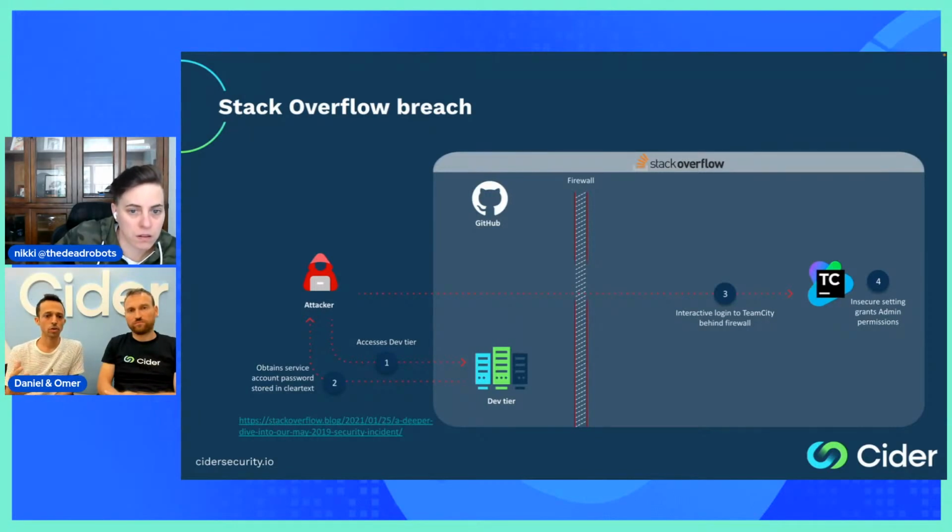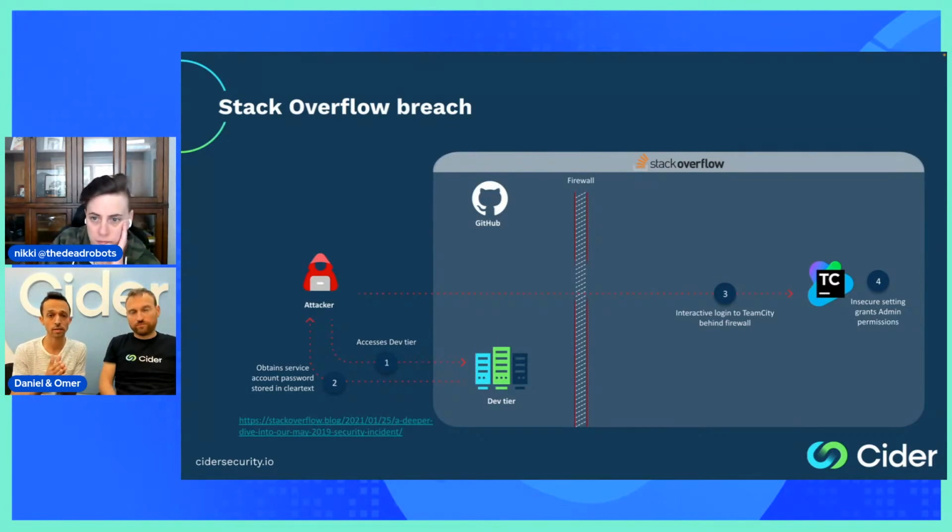Now, the attackers really wanted to access the source code of Stack Overflow, so they tried to log in to their GitHub organization, which was a self-managed GitHub Enterprise instance, which was also accessible from the internet. But this attempt failed as 2FA was enforced in this GitHub organization.